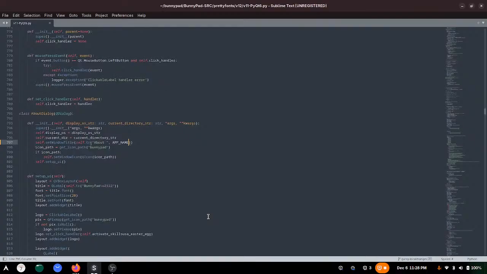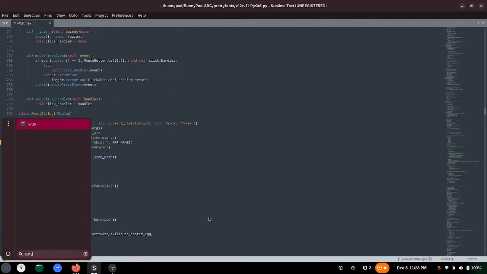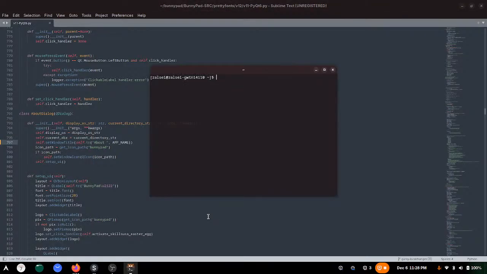Now, what we want to do, okay, is go to our terminal. Want to change directory to BunnyPad, BunnyPad source, pretty fonts, v12. We want to Python. Actually, no. Alright, we have that shebang. So we can go dash v1 pi qt6.py after we set it to an executable.